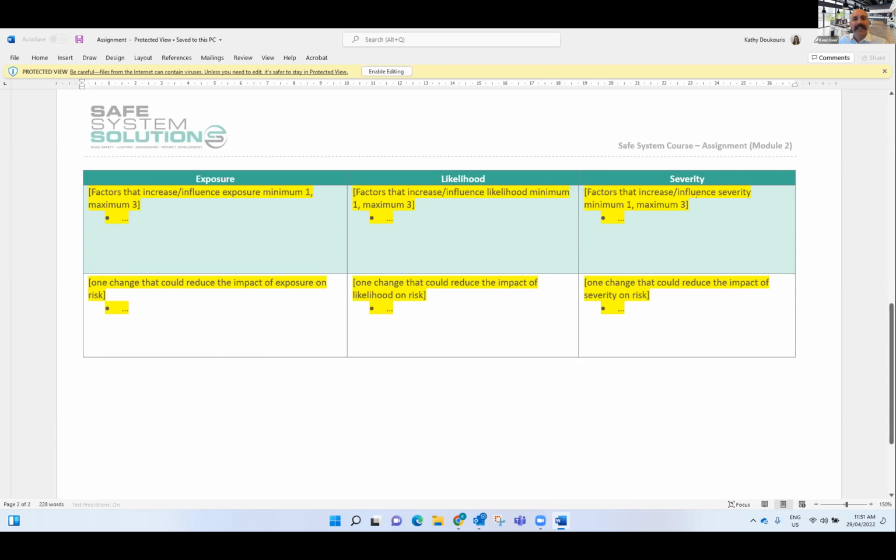Okay, so we're into severity. Now you're going to have to think about angles of crashes, the weight of vehicles, the speeds, angles, and the vulnerability of people, like lots of old people, who are more likely to be severely injured. Exposure, likelihood, and severity. So you've analysed the existing site.